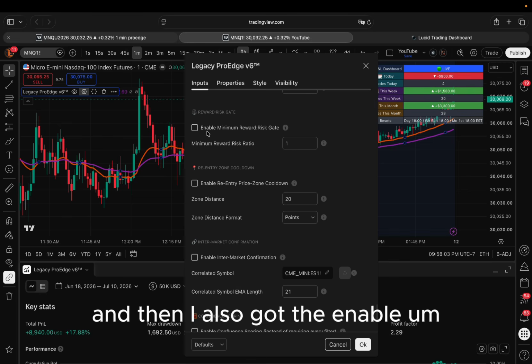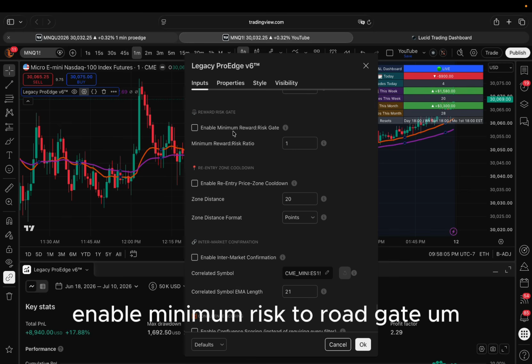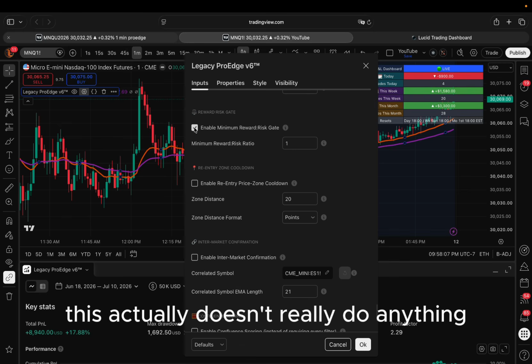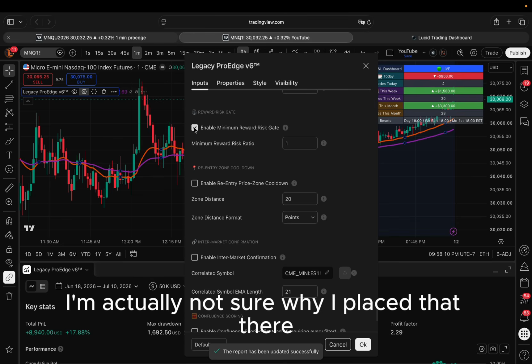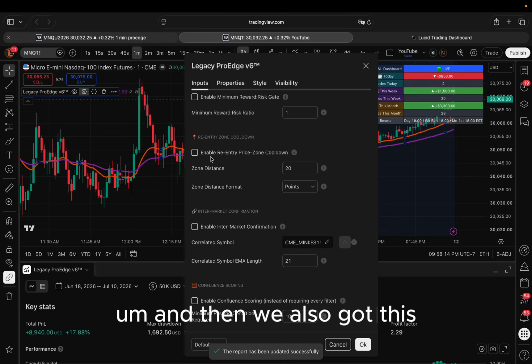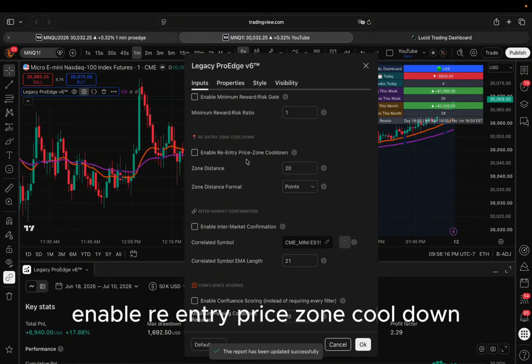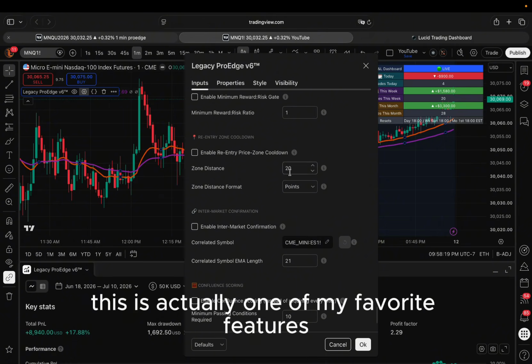And then also got the enable minimum risk to reward gate. This actually doesn't really do anything. I'm actually not sure why I placed that there. And then we also got this enable re-entry price zone cooldown. This is actually one of my favorite features.